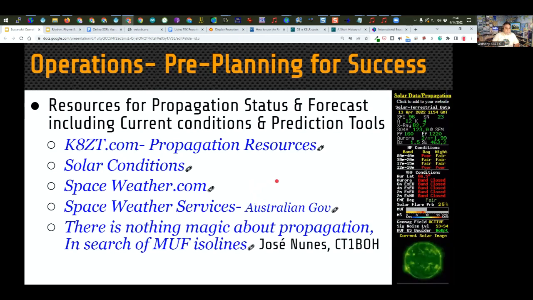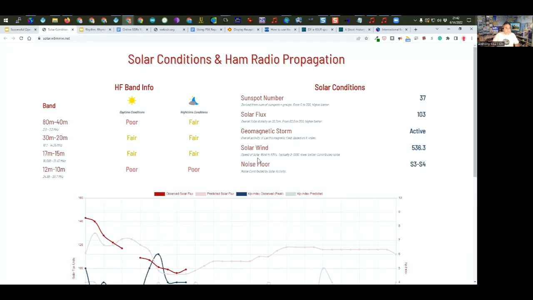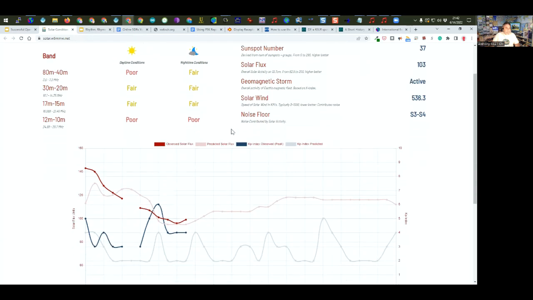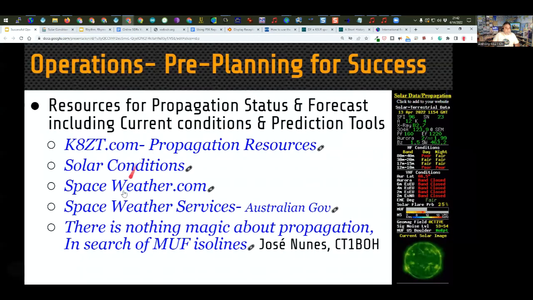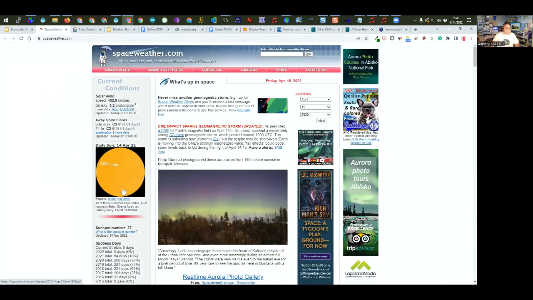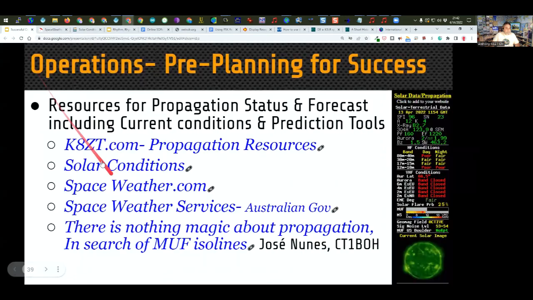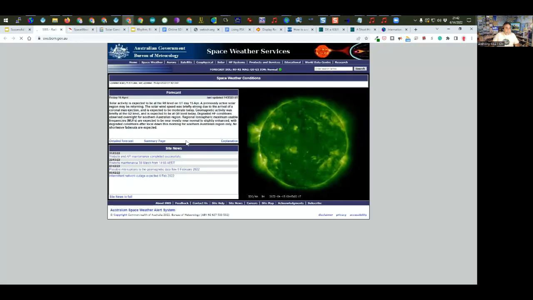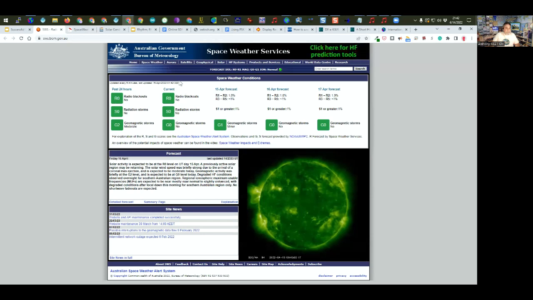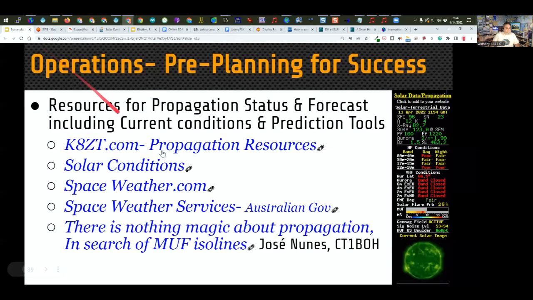So what we need to do is use propagation resources, like the solar conditions website, which gives you a very quick, brief idea of what's going on solar-wise and how different bands are, and can be very helpful. Or the space weather site is another one that gives you a lot of good information. Or the Australian Space Weather Services site, which can give you good information. So all these can be very helpful for propagation.